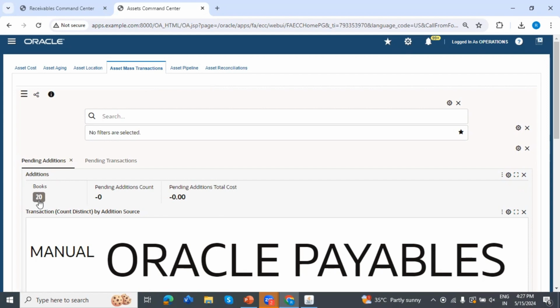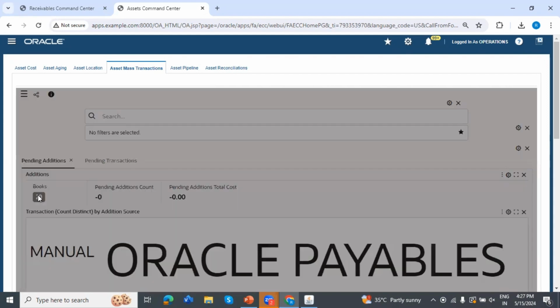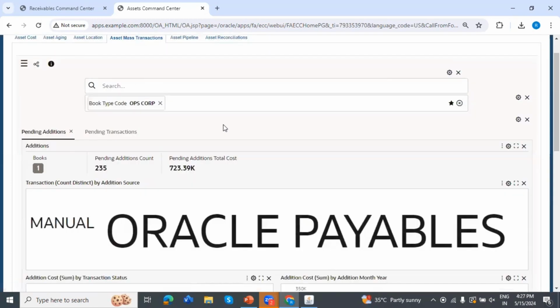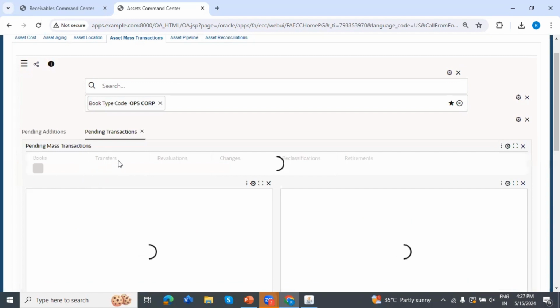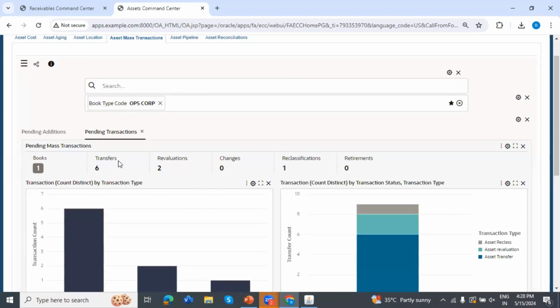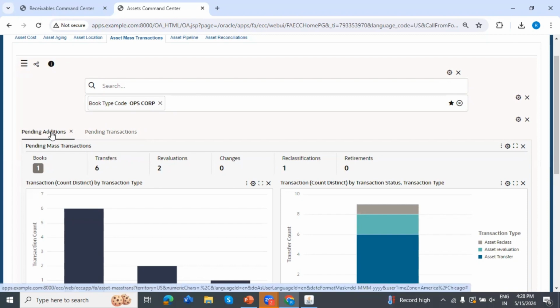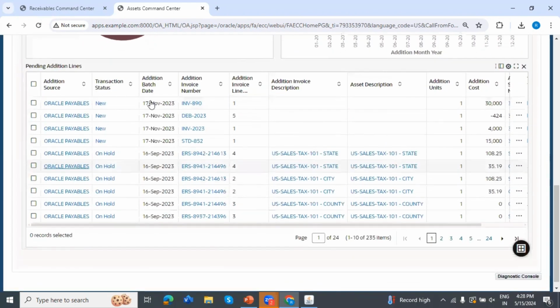We can select the respective asset book from this additions summary bar. We can see there are two summary bars available here. One is for the pending additions, one is for the pending transactions. This pending additions summary bar provides the details of the pending additions by count and by value. The pending transactions summary bar will show all the metrics of pending transactions, different asset transactions from transfers, revaluations, reclassifications, and retirements. So this resultant table will show the detailed insights of the corresponding transactions also.